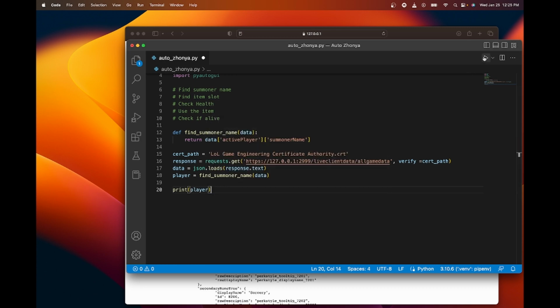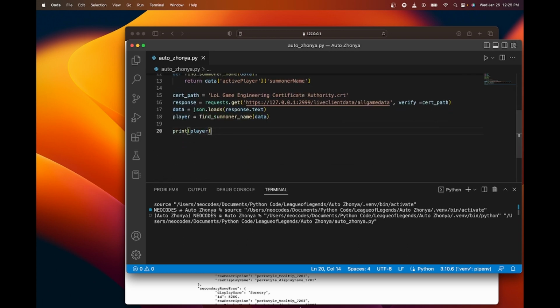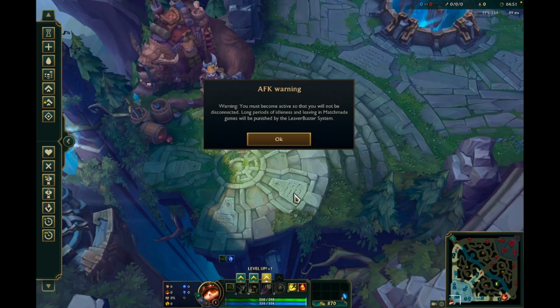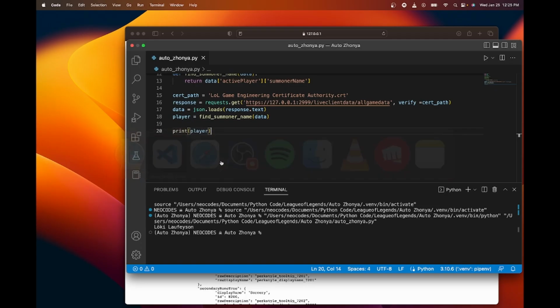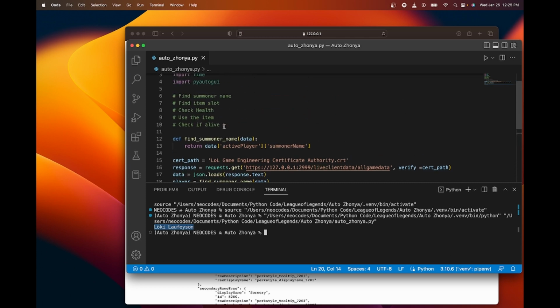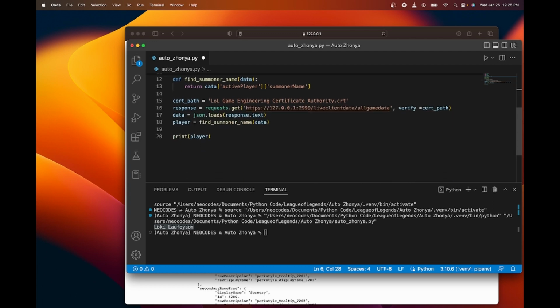Just press run code. It should work. Unless I got disconnected again from League. No, I did not get disconnected yet. Let's go back. Oh, so I did get disconnected. I don't know why it took a while. Okay, cool. So I am getting the name back down here. As you guys can see, the name is coming through. Perfect. So we did the first function. That's out the way. Done. Let's get this print out the way.